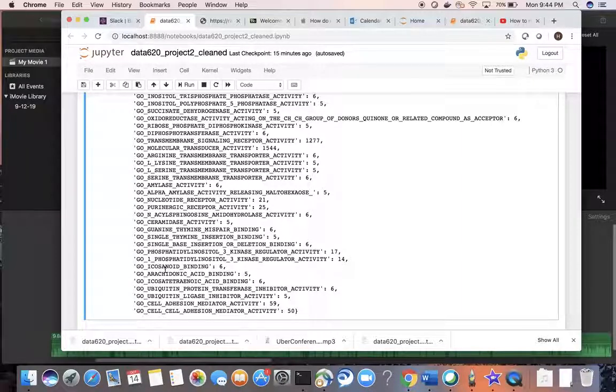A few of these are just the quirks of the annotation. For example, these 3 categories: you see this icosanoid binding has 6 genes, and then you see 5 and 6 for these other category names. These are actually almost the exact same molecular function. 5 genes are the same, found in all 3 of these categories, highlighted on the screen here.